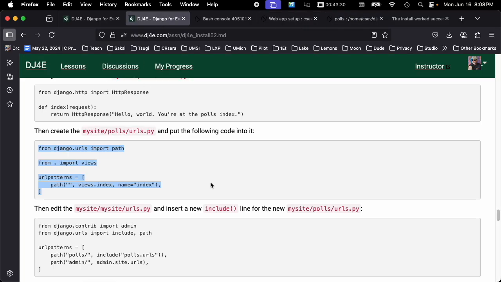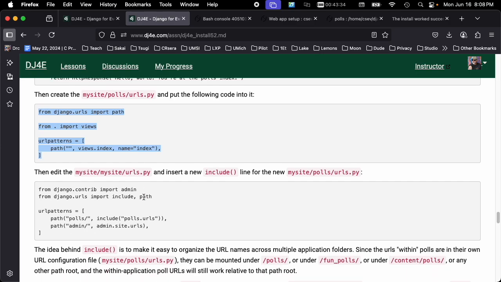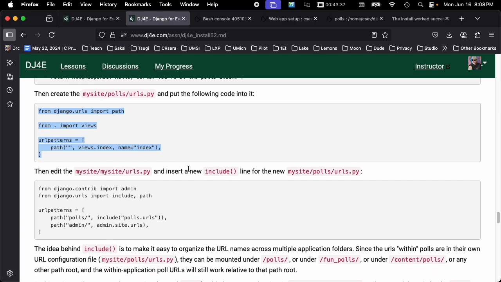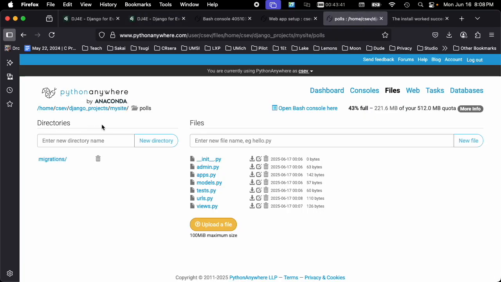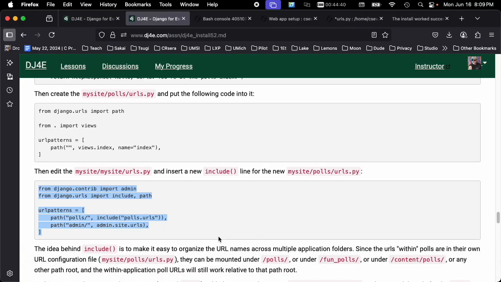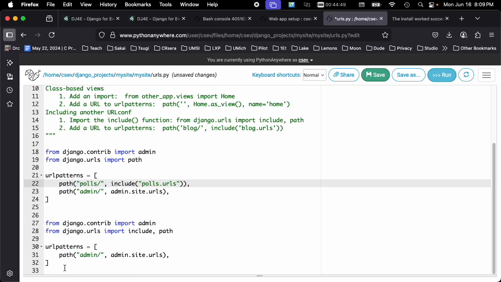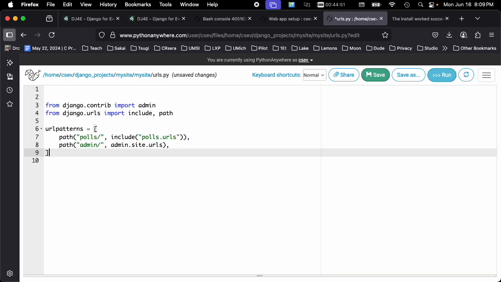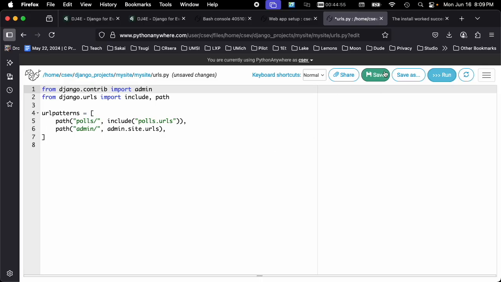Continuing back with the instructions. Now we're going to go into the mysite and insert a line. So when we make a new application, we have to put something in it, but then we have to go into the project configuration. So we're going to go into mysite/urls.py, and we're just going to replace it with this contents right here. Just delete it all, put this stuff in, and then we're going to save that.